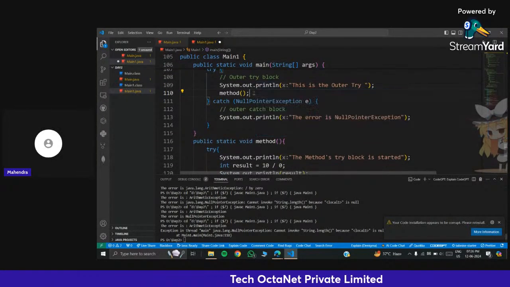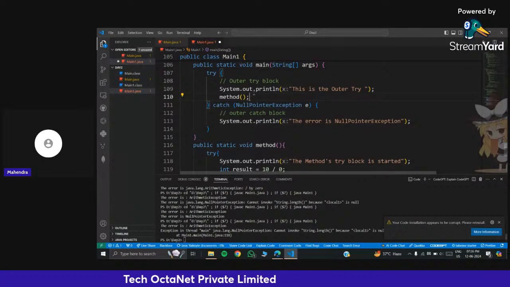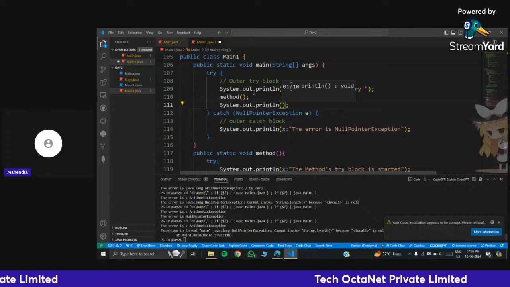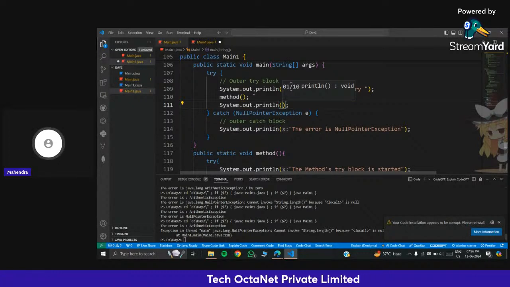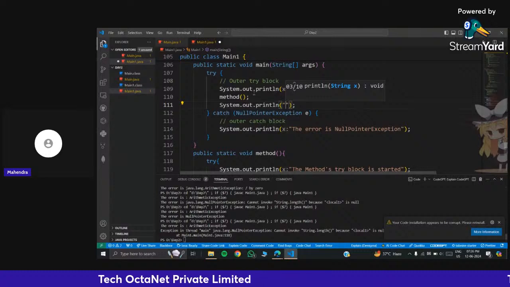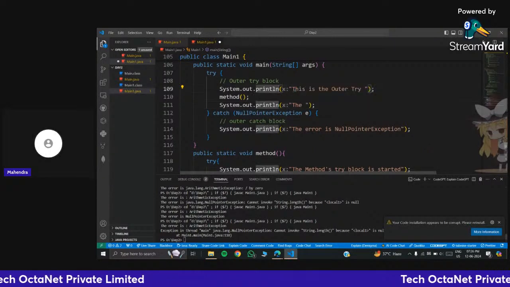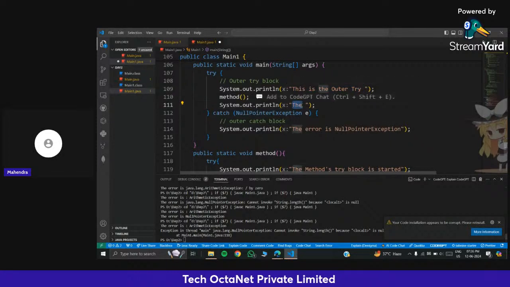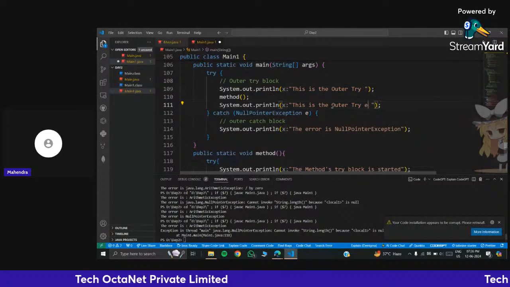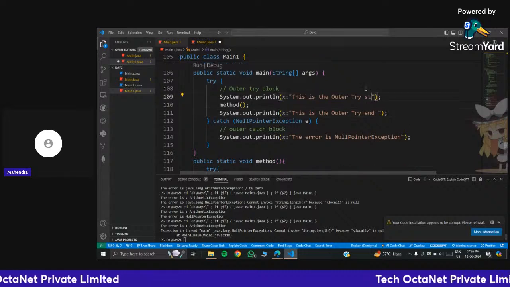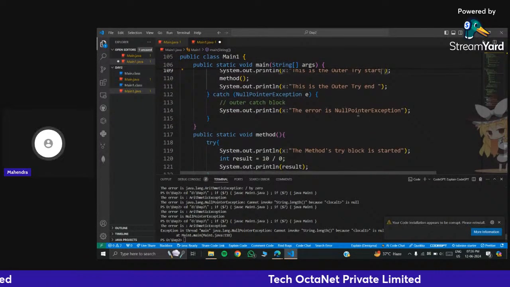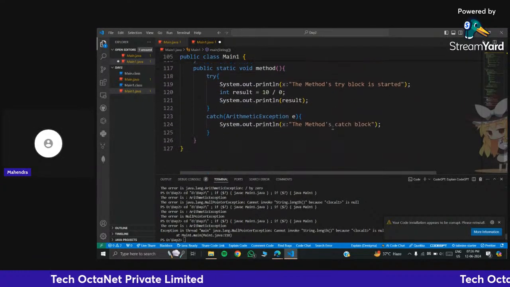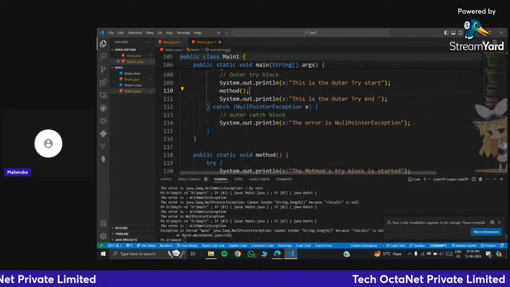Now print again, and this will be the ending message that we have written. Just copy this. In the catch block it is done, it is correct, and no errors. Let's try to run this.